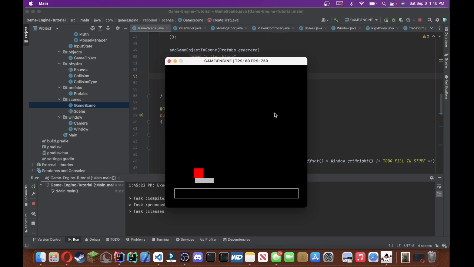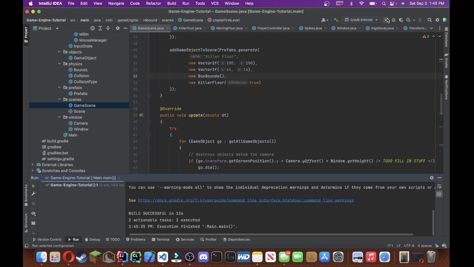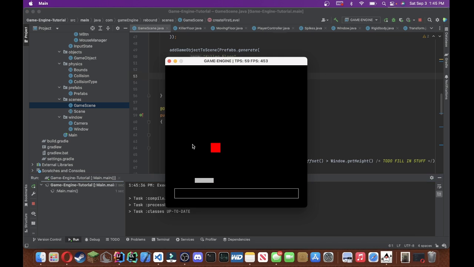You can stand on it, but then the moment it turns orange, then it kills you. So you can play around with this if you want. You can see we can move, but then the moment it turns orange, it will start to kill you. Right? You can see. Oh, dead.